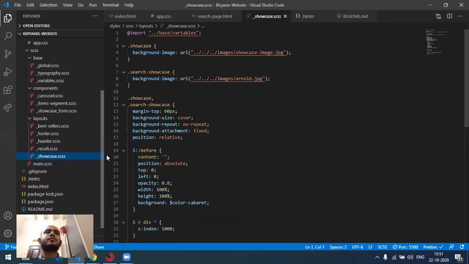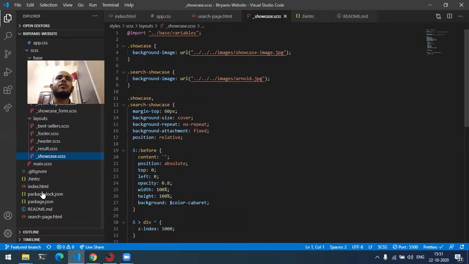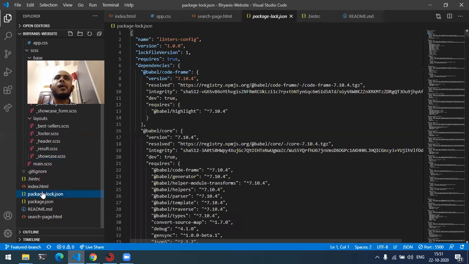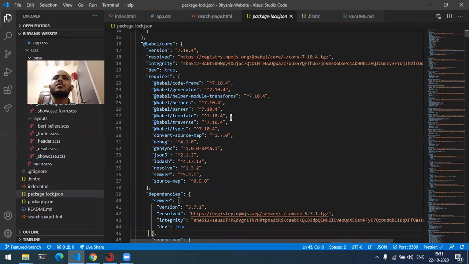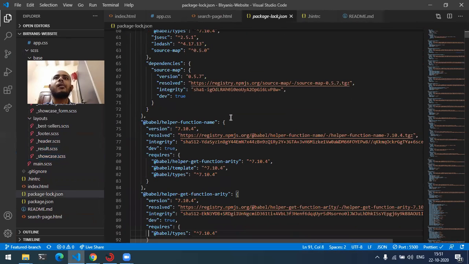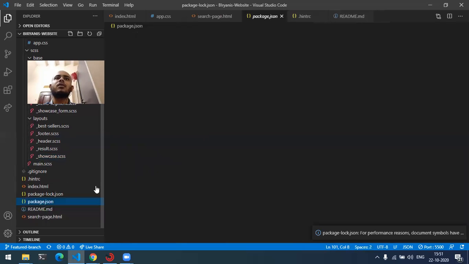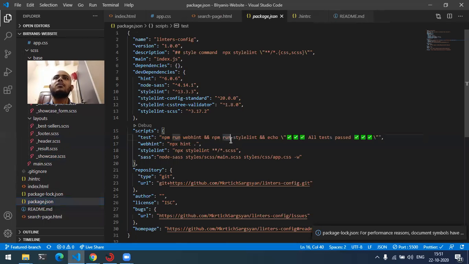Then let's go to package.json. Here it consists of various things which I mentioned. Then let's go to the page. Sorry, I went to the parallel edition. Here this is Sass, which is used for converting SCSS files. It will translate to CSS files.